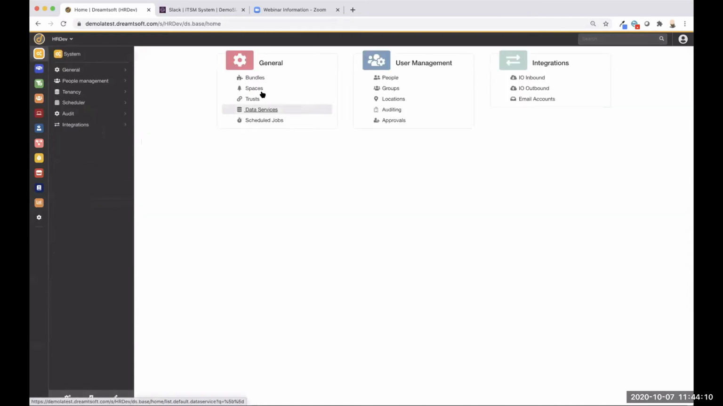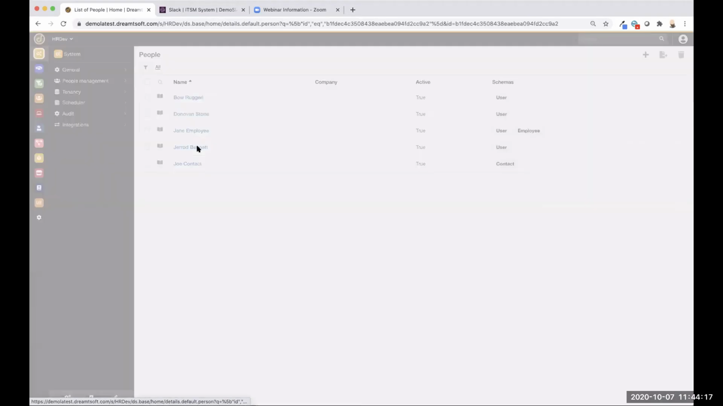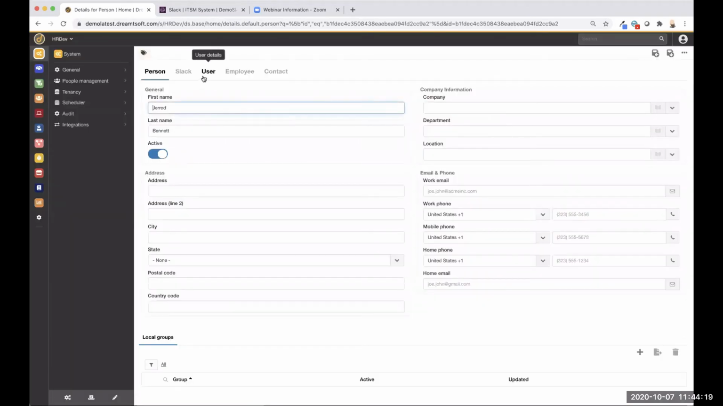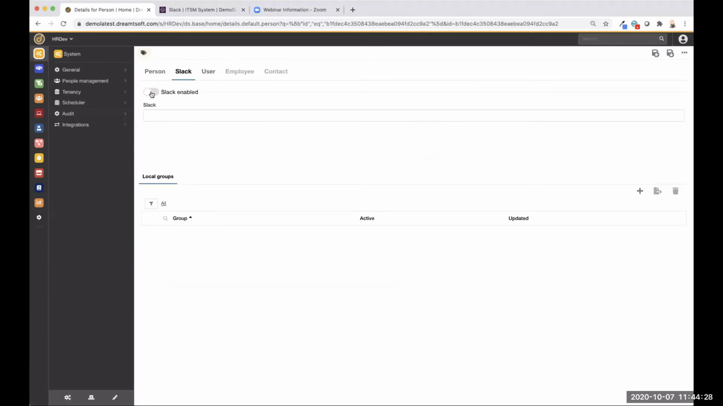So if I head over to my people, and there's Donovan, or we'll grab Jared today. And now I can see I've got some information up here like user. It looks like Jared is a user, and this is the toggle to be able to tag that. And now I want to make Jared Slack enabled. So I can toggle that, see my Slack field. I'm going to grab this pre-generated webhook that I got from my Slack configuration, and this is for Jared. And I'm going to save that.